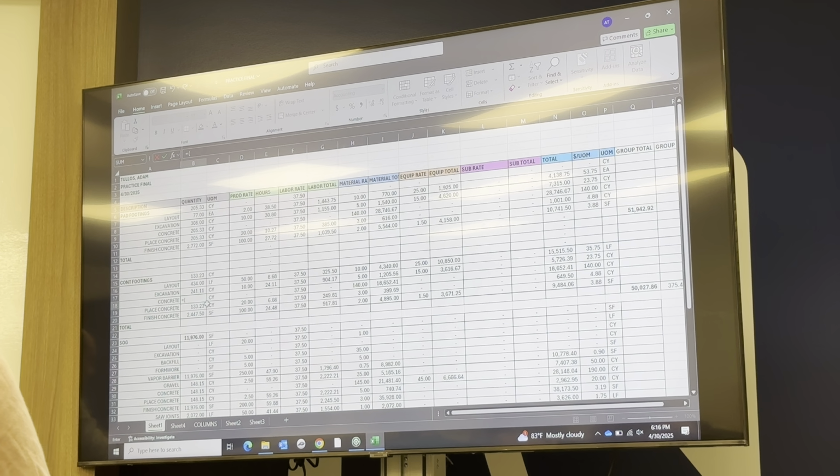Concrete is 434 by 5 by 2. Divide that by 27. Placing the concrete is the same value as the concrete itself. Finishing the concrete area is the surface of the top side of your footing, so that's 434 feet times 5 feet wide. 2,170. Yep. Remember that.